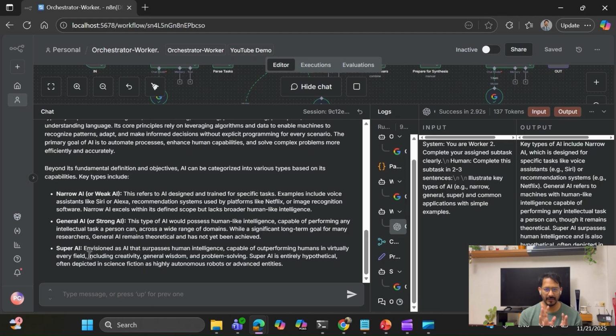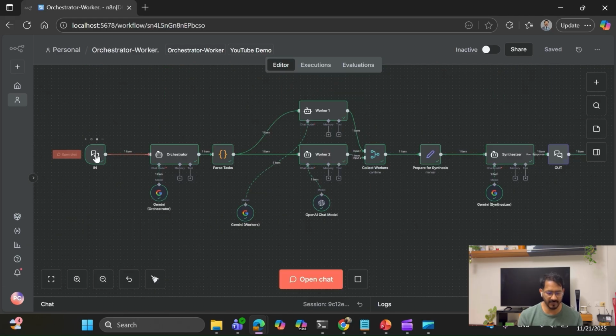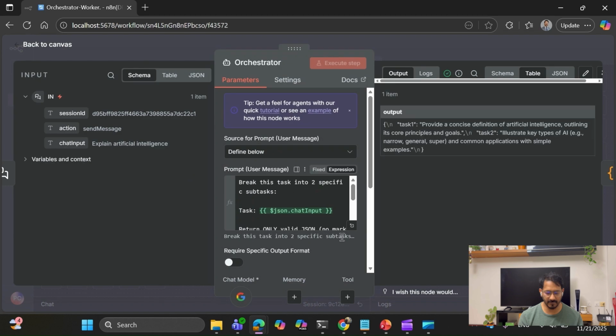Okay, so it has a definition, and there are some subtopics: fundamental definitions, objectives, and examples. So narrow AI, what type of examples; general AI, what type of examples; and super AI, what type of examples it has come up with. So now let's see how this is created. This is a chat window. Let's see what the orchestrator LLM speaks about.